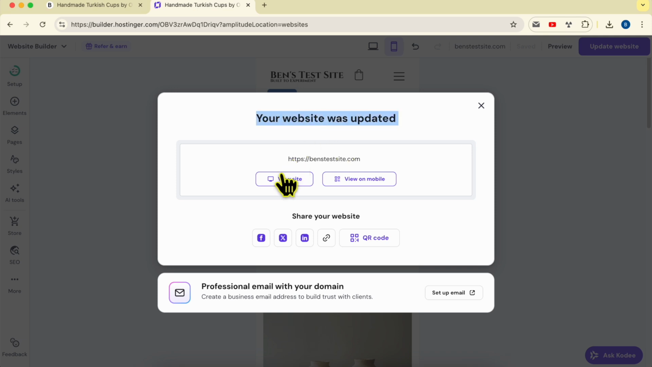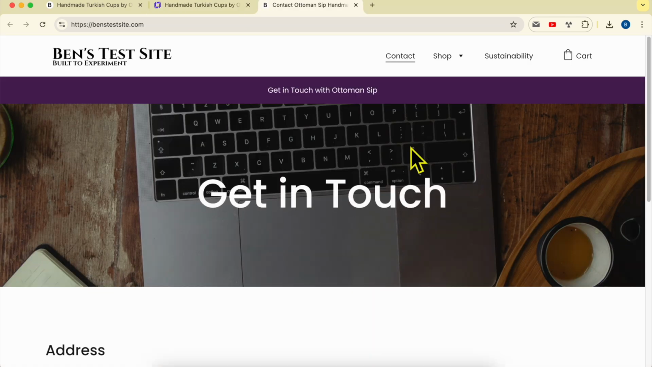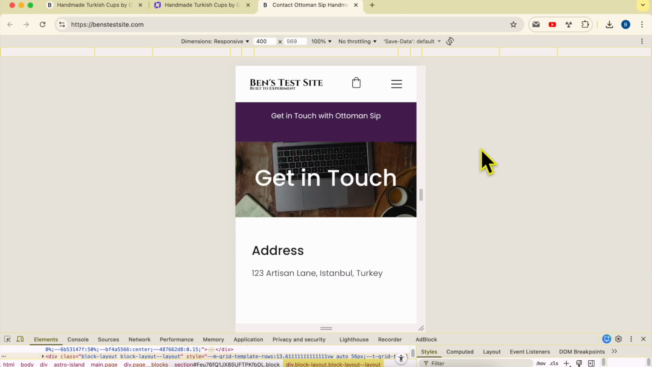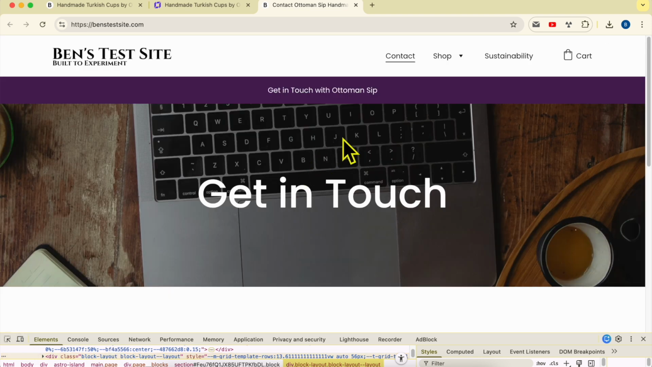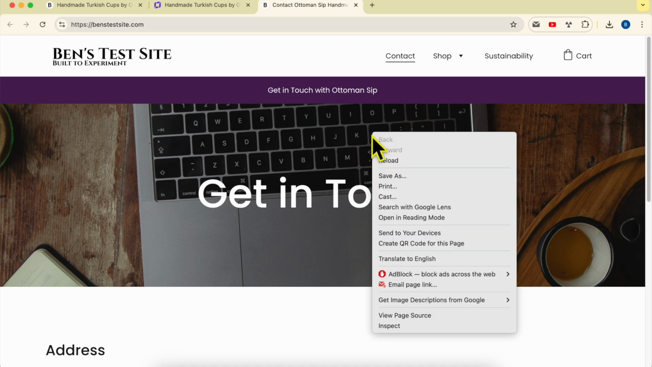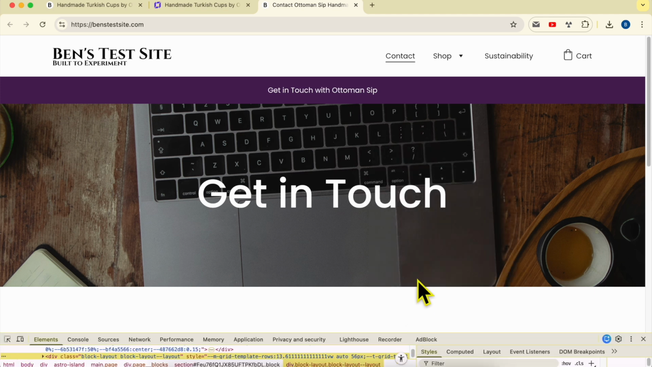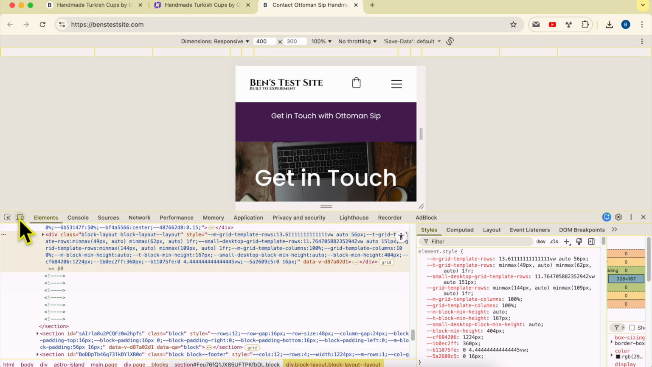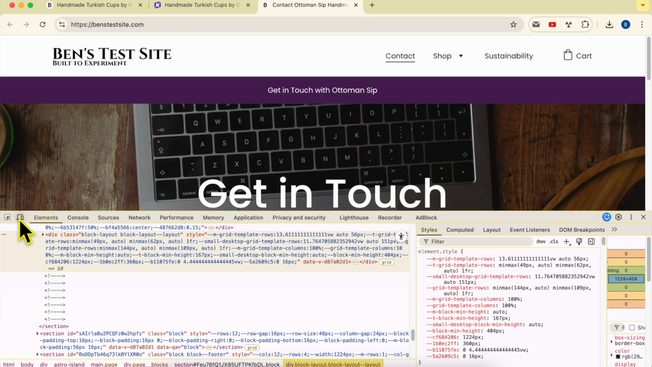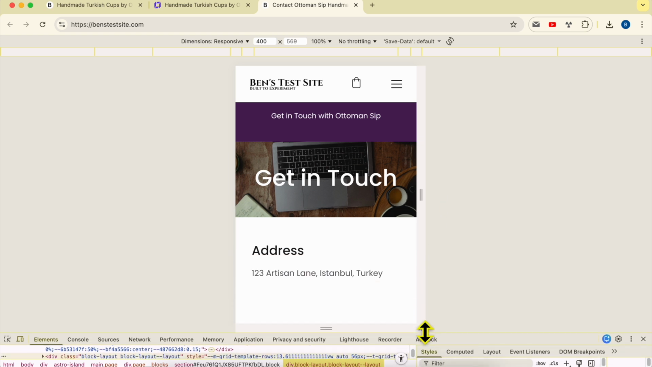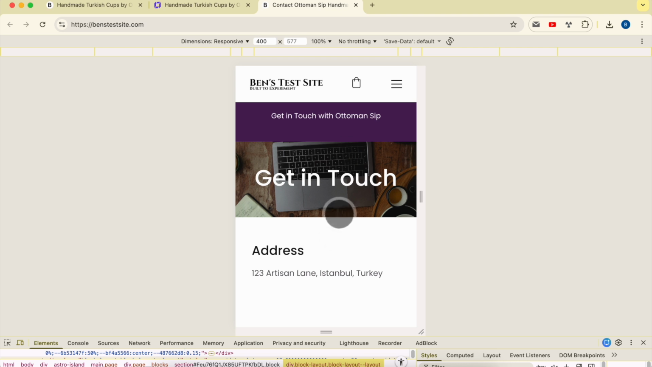Now that my website is updated, let's view the mobile view fixes. If you don't know how to switch from the desktop view to the mobile view on Google Chrome, simply click on the website using the right button like this, then click on inspect, and here you will see something like this. Click on this little icon and you will switch from computer to smartphone. Okay, you can adjust this window size and you will see the mobile view.